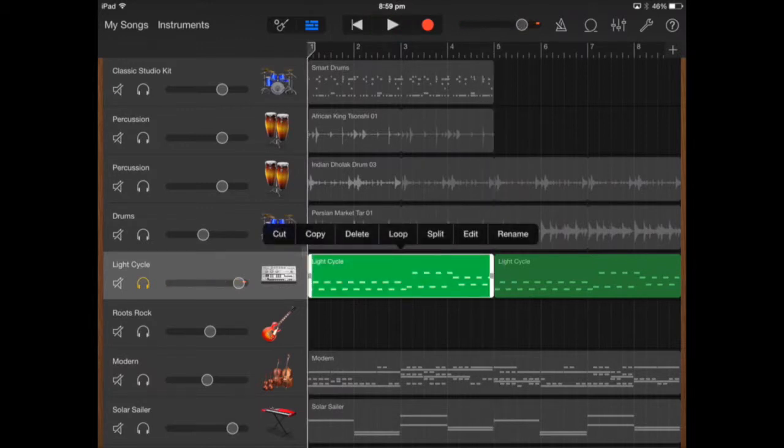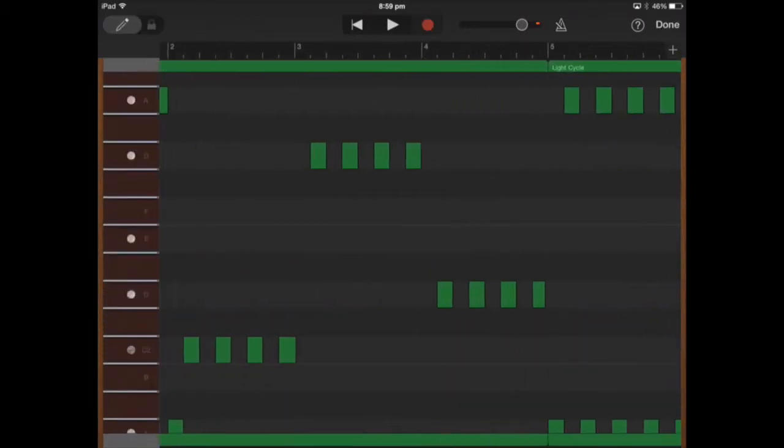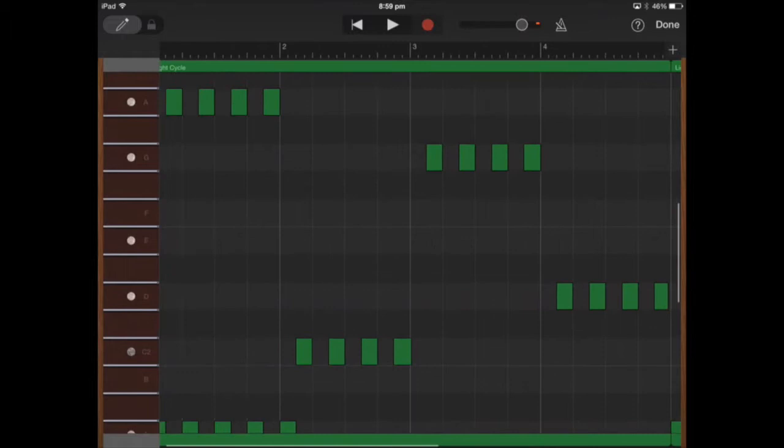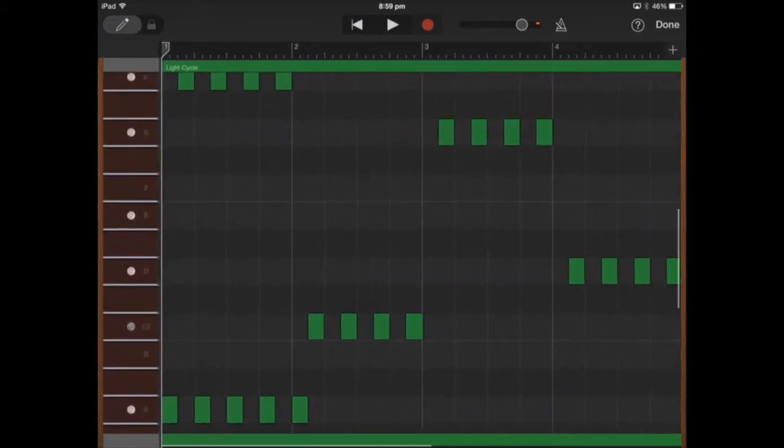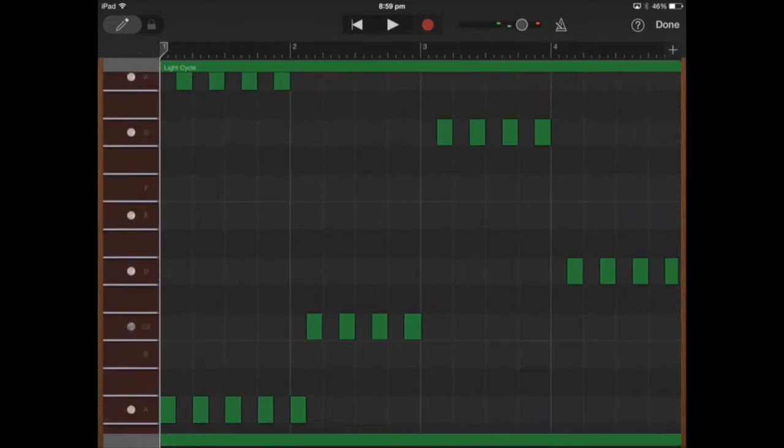And what I need to do is just double tap on the loop and then I just press edit. And what will happen is the screen will appear where there's a guitar fret on the left hand side, and I can press on each of the notes if I need to get the right pitch, and then I can move these notes around if I need.